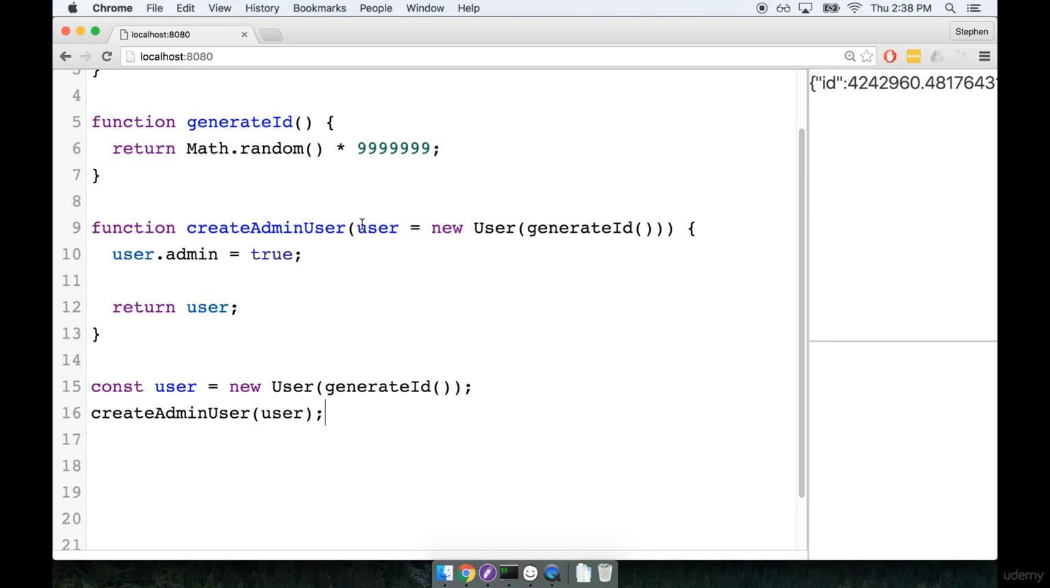By using default function arguments here, I've turned this createAdminUser function into something much more flexible that can be used in either situation: where I want to create a new user from scratch, and also where I want to take an existing user and turn them into an admin. Whenever you're looking at a situation like this, I really recommend you check out default function arguments. All right, with a better idea of how this works, let's continue in the next section and get some practice on some exercises.